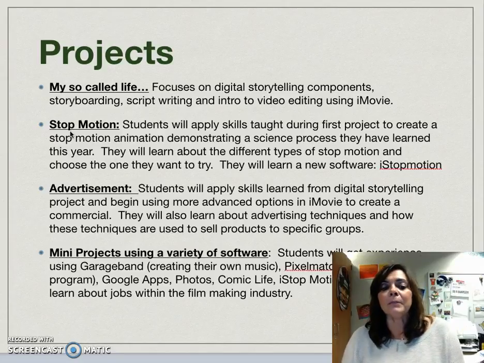Our last thing are the mini projects that we do kind of throughout the entire quarter. And one of them isn't on here, but we did a What is Media activity the first week and really talked about how media affects them personally. Then we also do little mini projects for the software that we're learning, GarageBand, where they're going to be creating their own music, Pixelmator, which is a graphics editing program, many of the Google apps, Photos, iMovie, iStopMotion, Comic Life, all of those have little things that we do along the way so that they can learn the software.